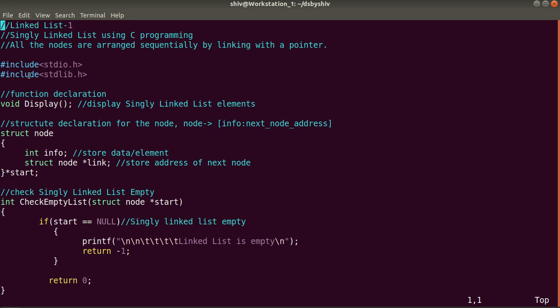First here we wrote #include stdio.h and stdlib.h. This is the declaration of the method display which will display the linked list. This is our structure node which contains two members: info of integer type and a pointer link of struct node type. This info is nothing but the data part, and this link will contain the address of the next node, which will be of struct node type.